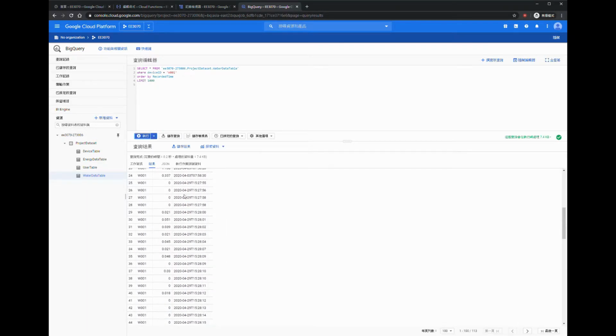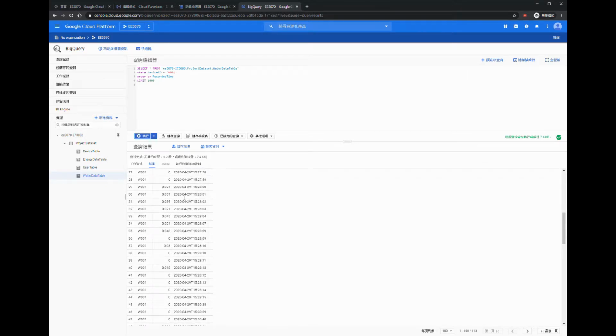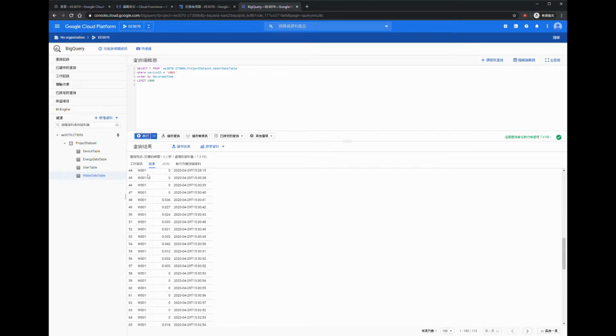As you can see, the previous message sent by the central controller is now inserted into the database. Here is the inserted result just received from the previous demonstration, and now the data is successfully inserted into the database. And that is how we process the data and how we insert it into the database.